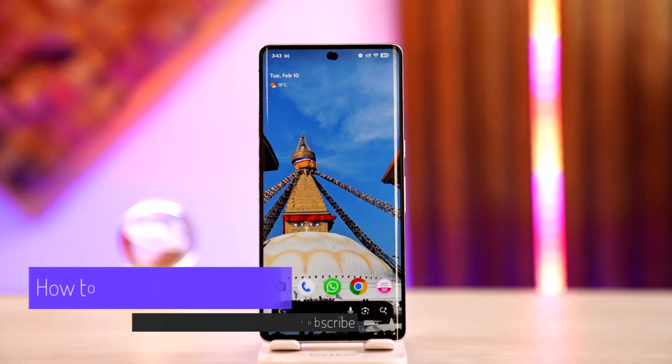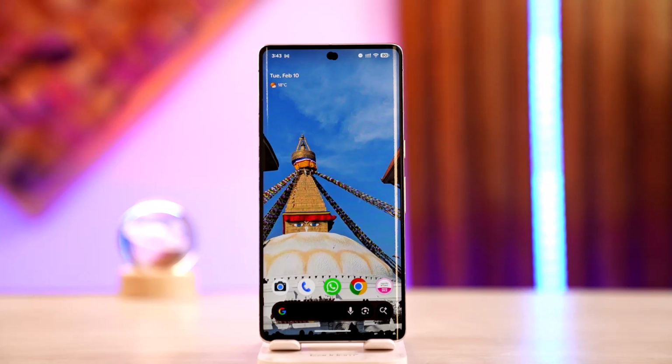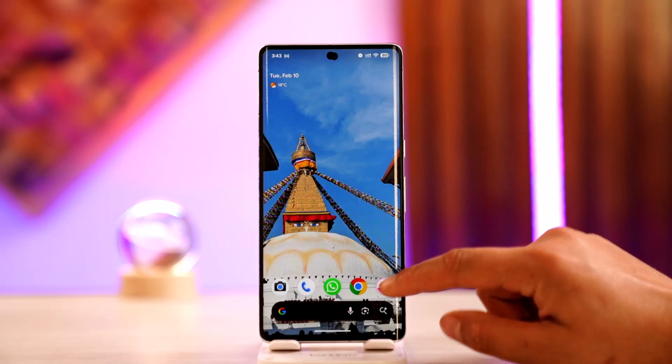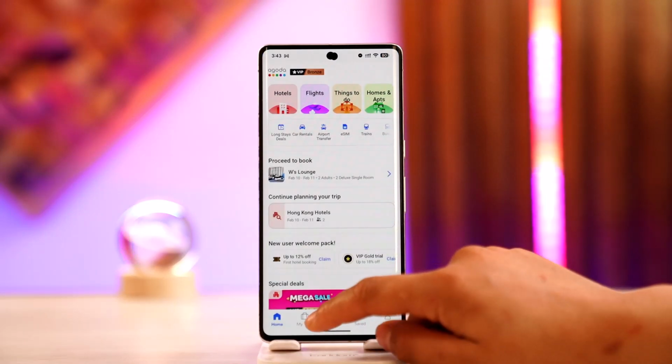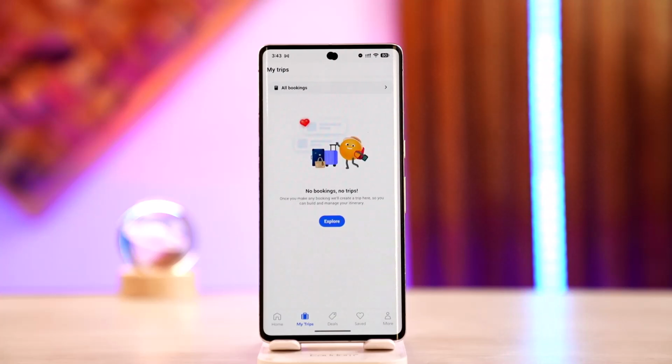In this guide, I'm going to show you the procedure to cancel an Agoda booking. So what you want to do, in order to cancel a booking, is open the Agoda app on your device. After which, you want to go to the My Trip section from the bottom of the page or from the left hand side corner.